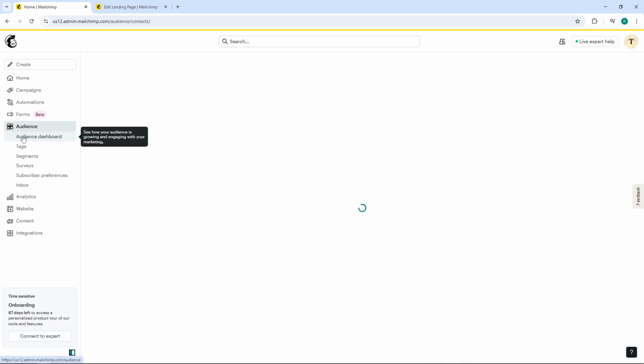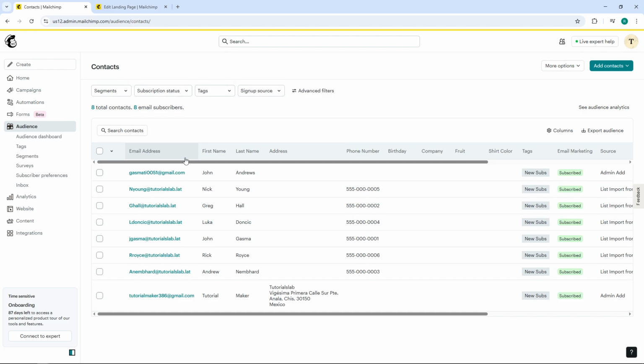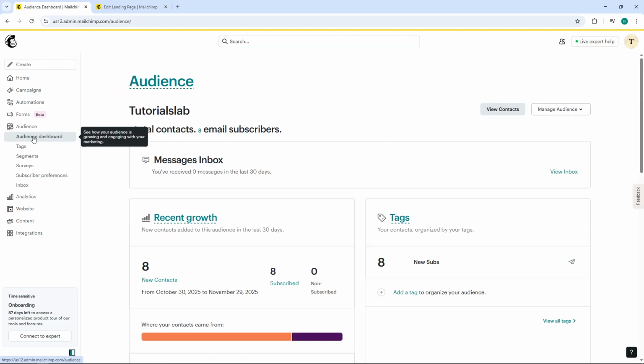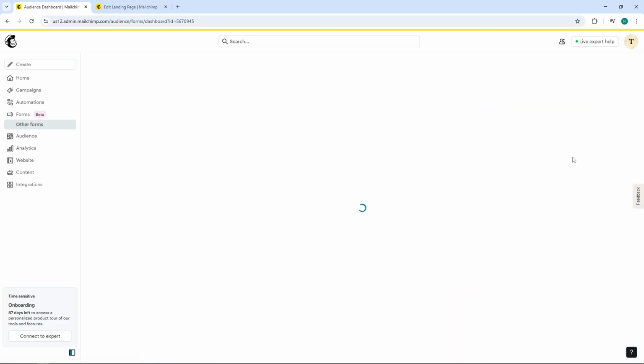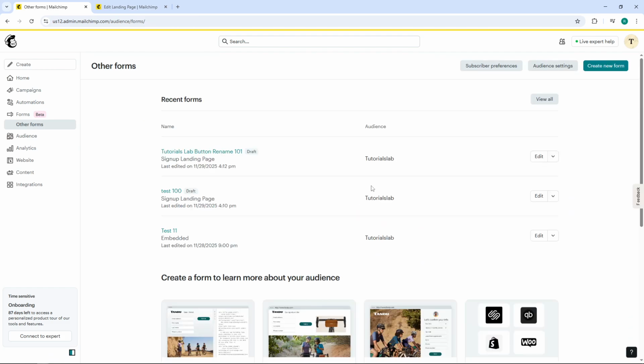This section is where you manage all your subscriber lists and their settings. From here, click on the Audience Dashboard drop-down menu, then select Manage Audience. A second drop-down menu will appear, and from there choose Sign-up Forms. This is the area where you can create and customize all the forms your audience uses to subscribe to your list. Next, click on Create New Form located at the top right corner of your screen.